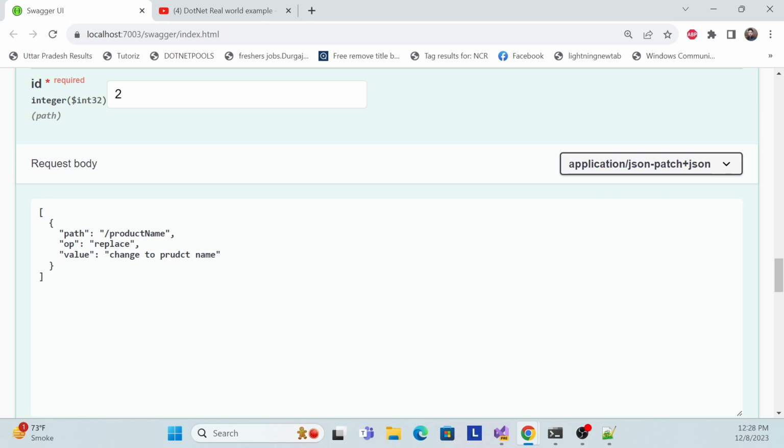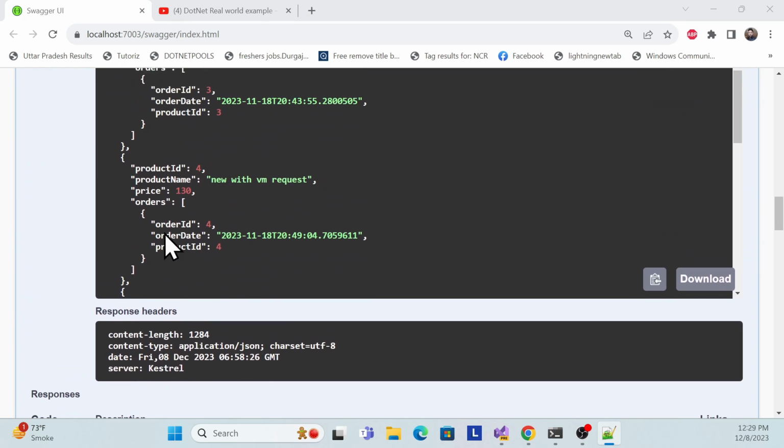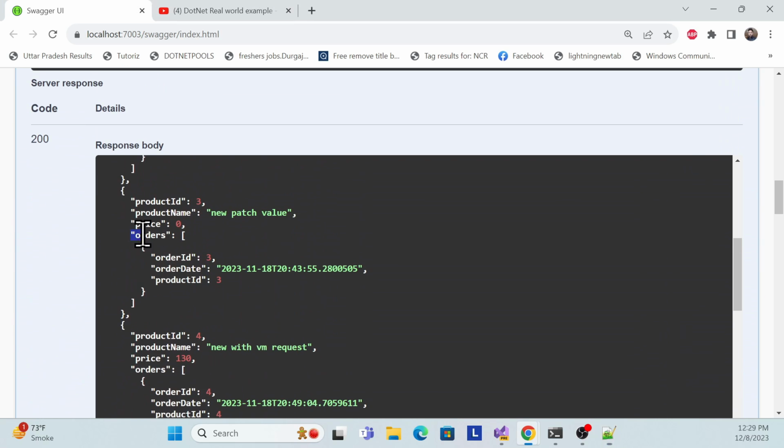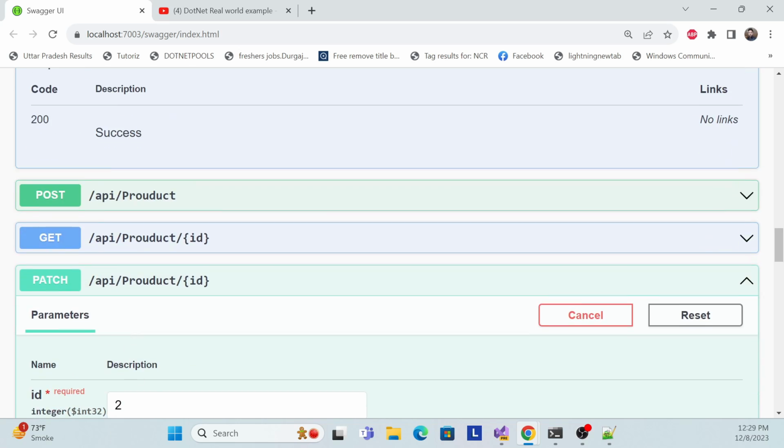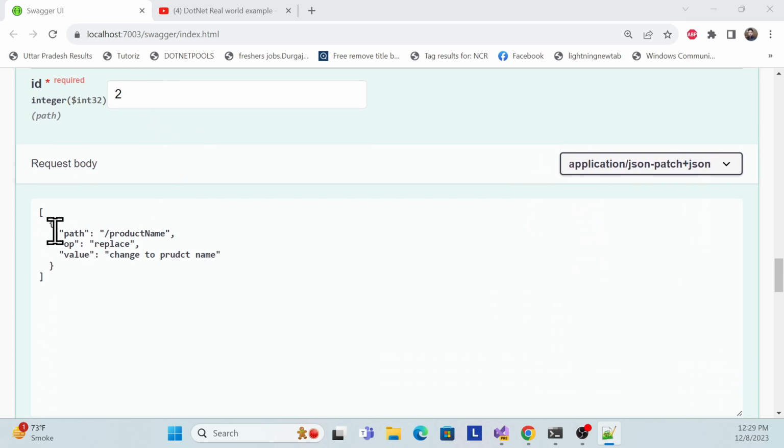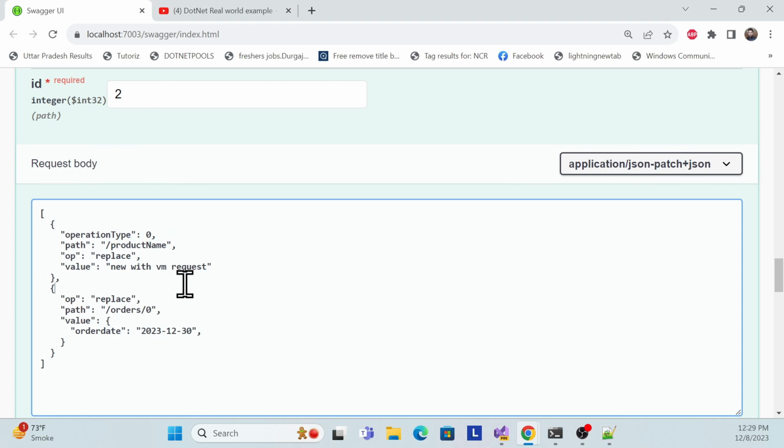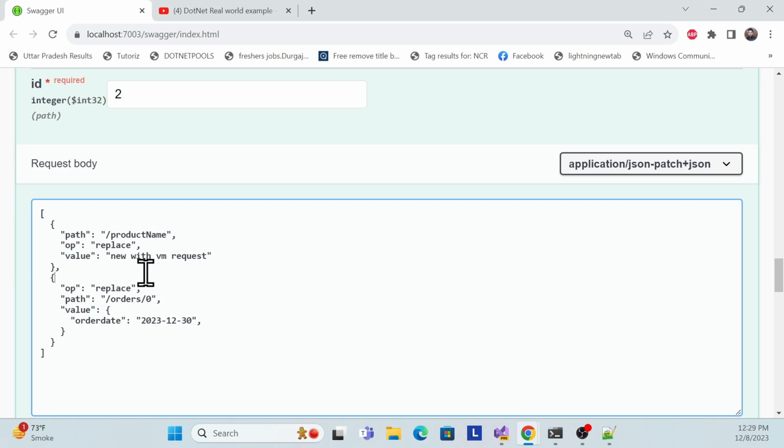I want to update the product name along with the order date. What we have is an order, one order, and for example the order date is 18/11, so I will change that. How can we do that? It is very simple. Again go here, specify this, and change it in your body. You can remove this extra part. Specify the product name again, and I want to change this, and also specify replace.